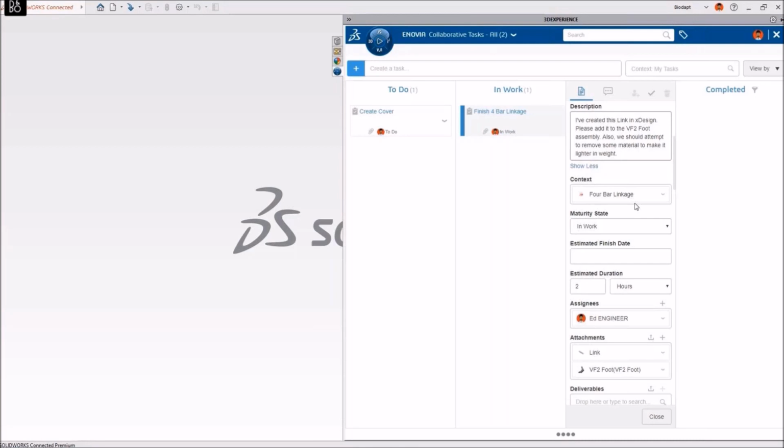Here in the task area, you can see the context of that specific task, the maturity state it is currently in, the time or duration given to me to complete that task, then the assignee, and then the attachment I want to work upon.